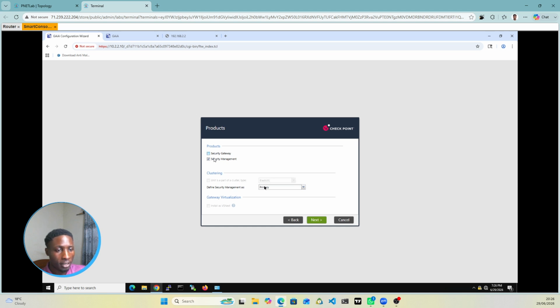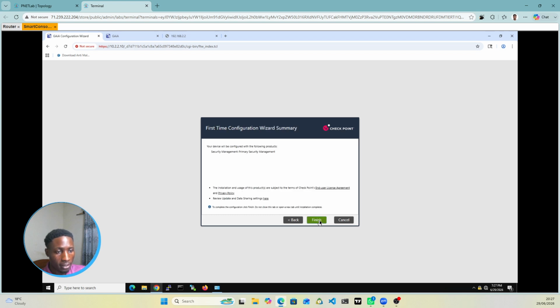So I'll just put security gateway, and I'll allow it as a primary. So I'll put security management, and I'll allow it as a primary. And I'll take next, and I'll just take next. You can modify this if you want to, but we are going to allow that the way it is. And I'll take finish here.